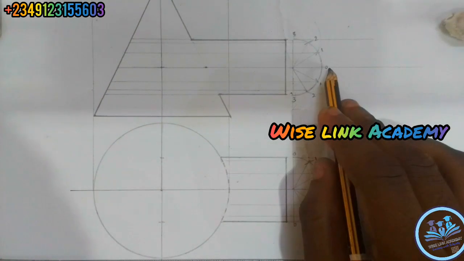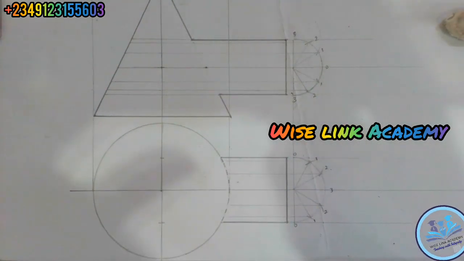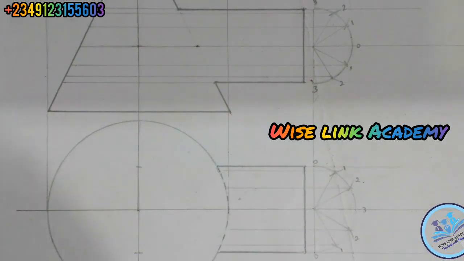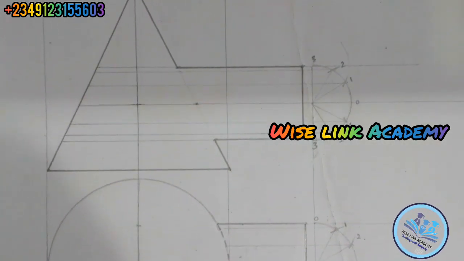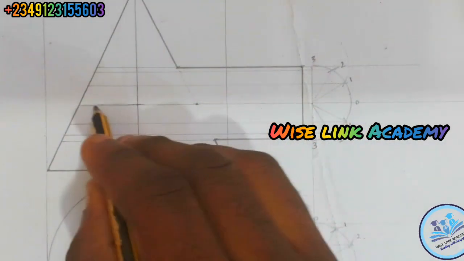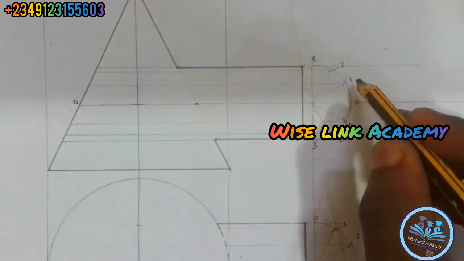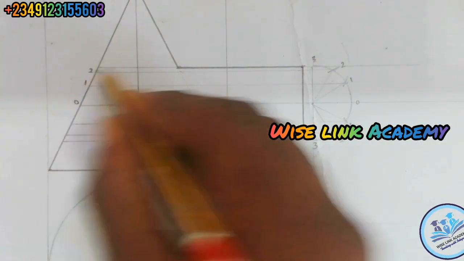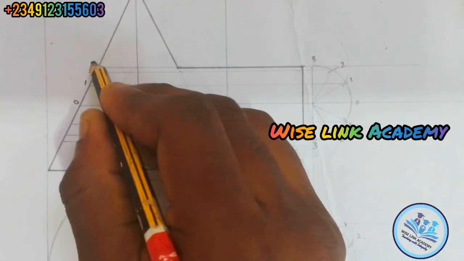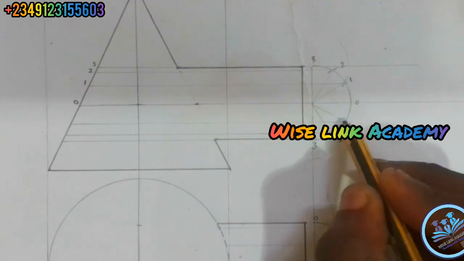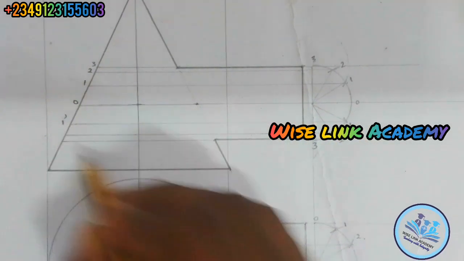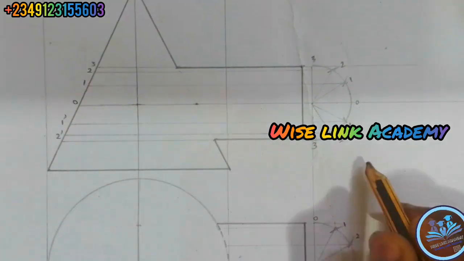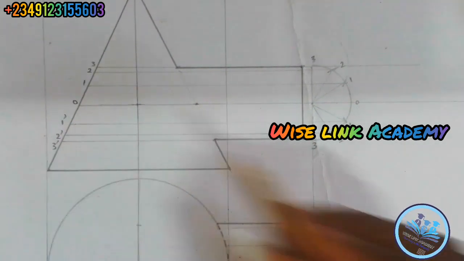This is my point 0. Alright, let me show what I'm doing. This is my point 0, to this point here is 0. This is 1, this is 2, and this is 3. So now this is another one. Let's do the same with 1 prime, 2 prime, and lastly 3 prime.